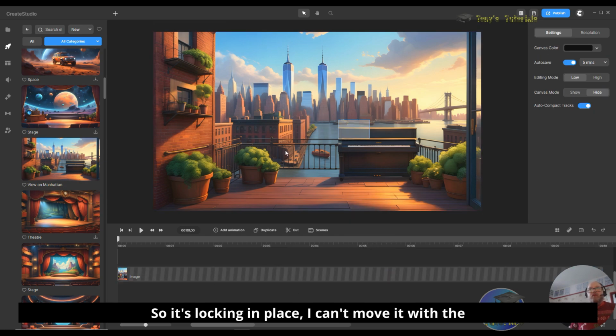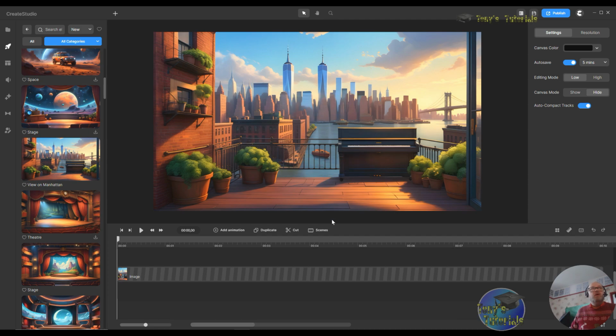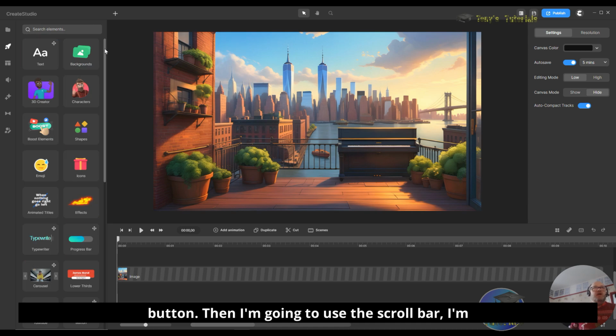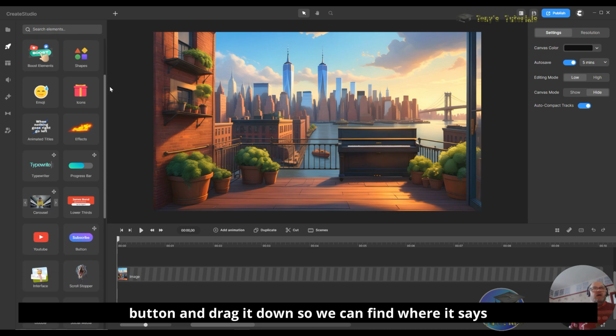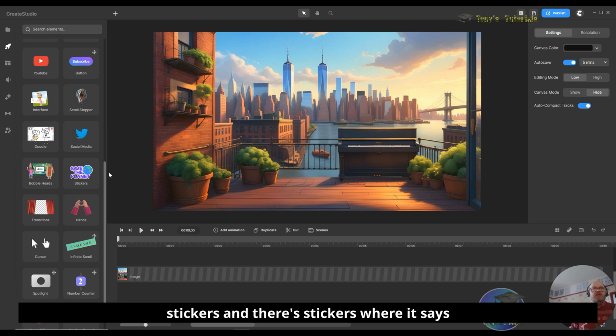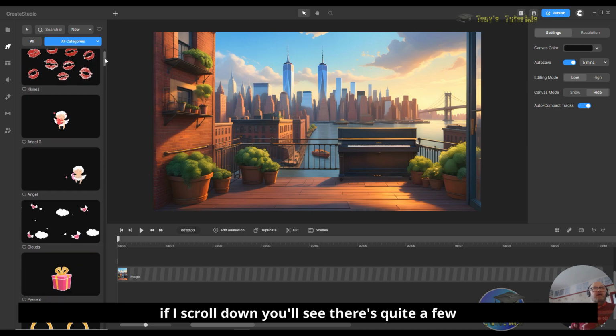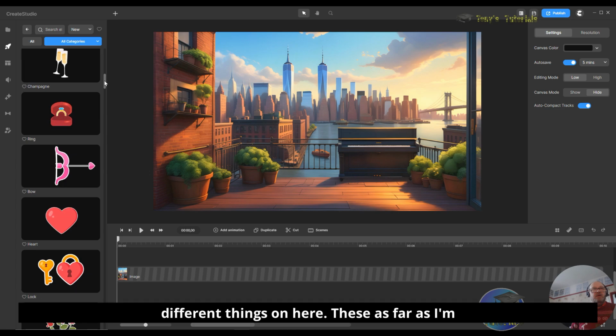I can't move it with a mouse cursor now at all, unless I unlock it again by right clicking again. Okay, now we're going over to the left arrow up here in the top left corner, and I'm going to click on that with the left mouse button. Then I'm going to use the scroll bar, left click on it, hold the left mouse button and drag it down so we can find where it says stickers, and there's stickers where it says save the planet. So left click on that, and as you can see, there's quite a lot of things here. If I scroll down, you'll see there's quite a few different things on here.